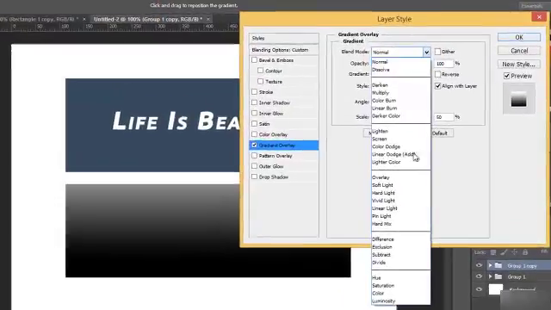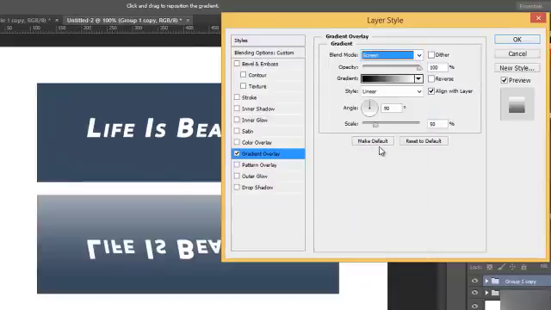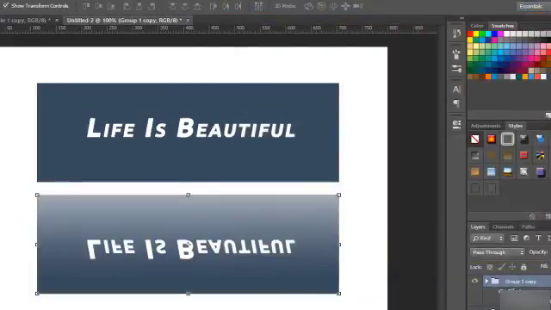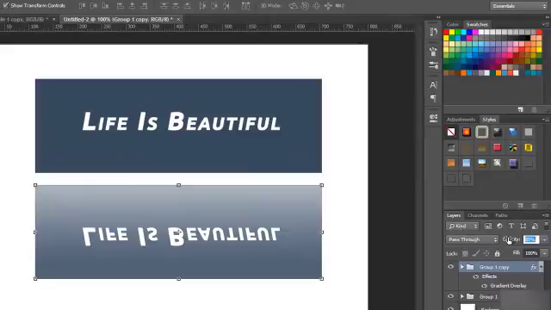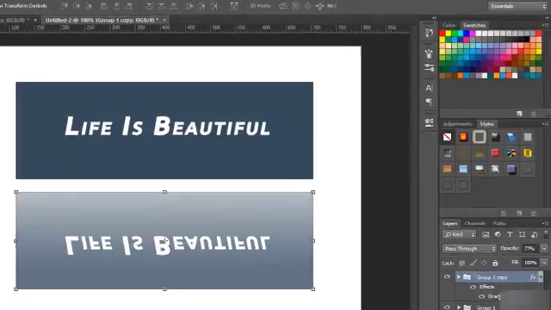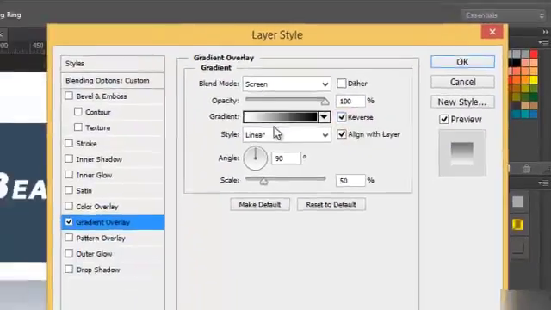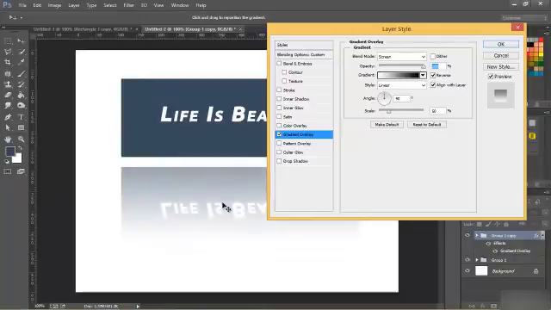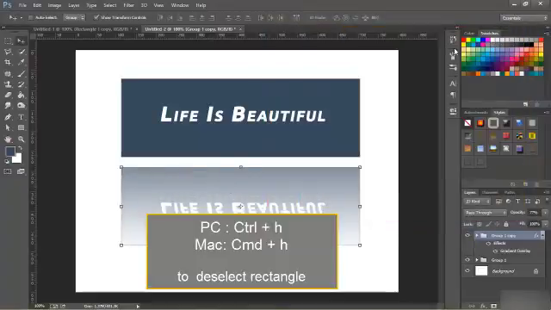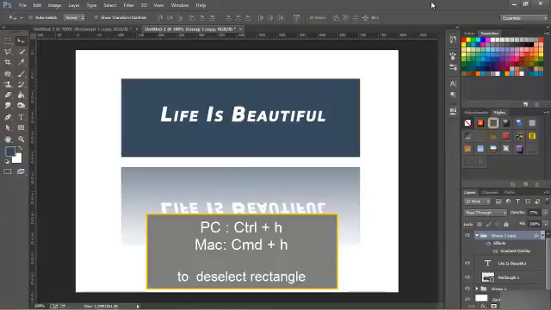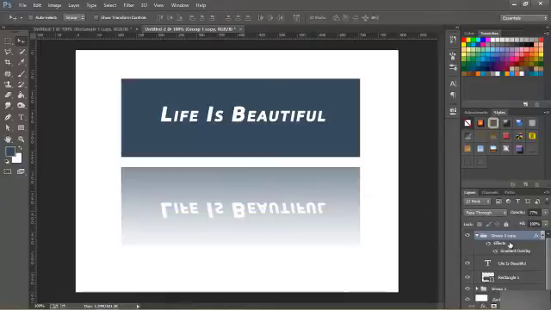We'll make this to screen. Press OK, and we will lower the opacity little bit. Oh, one thing, we need to make it reverse, and also the gradient would be like this. Click OK. Click Ctrl H. Now it seems like reflection, isn't it?